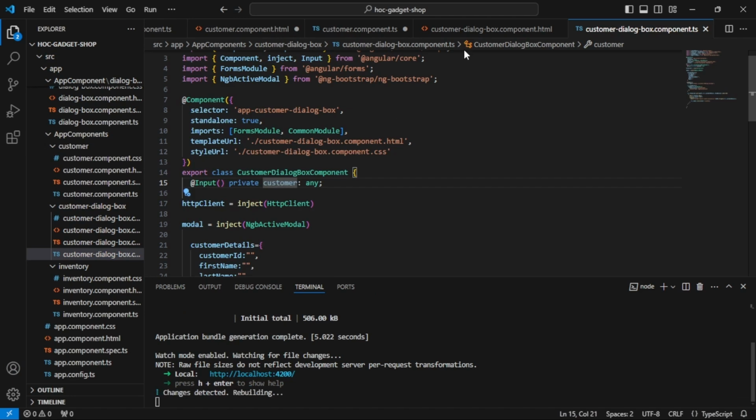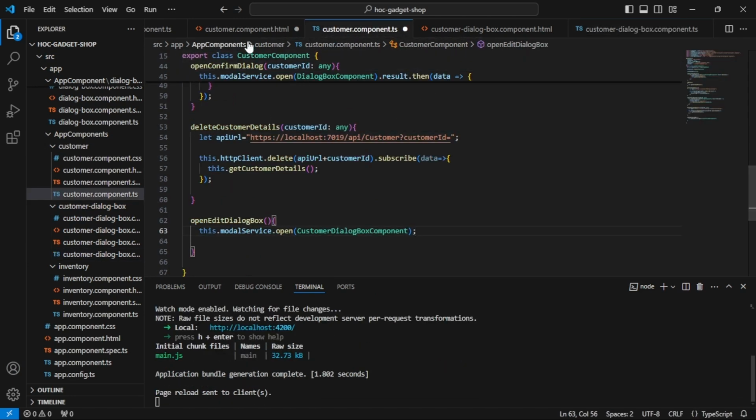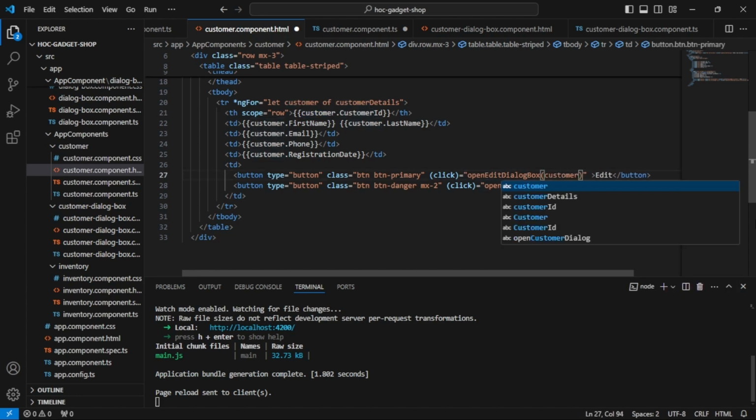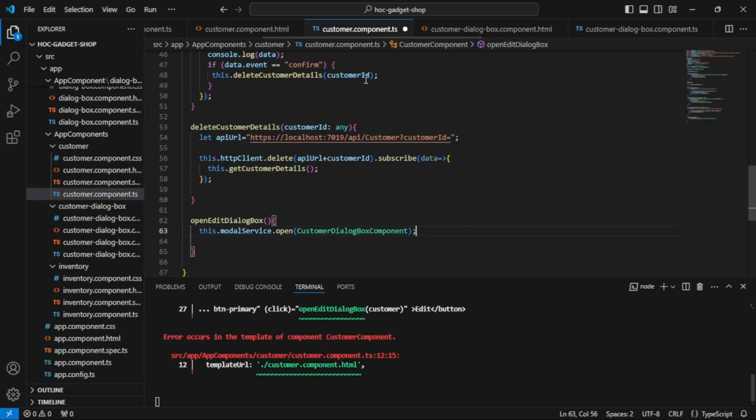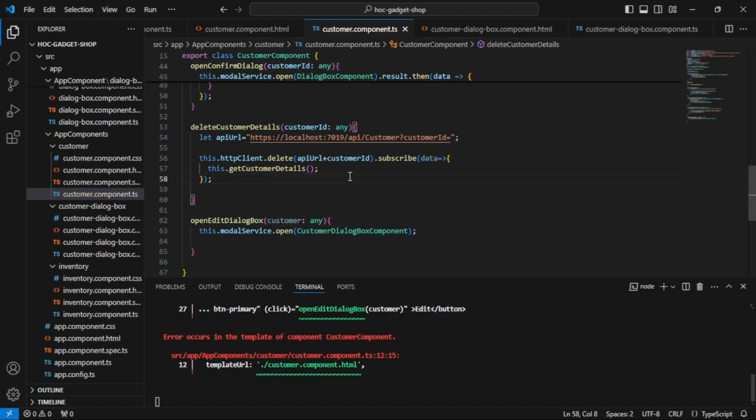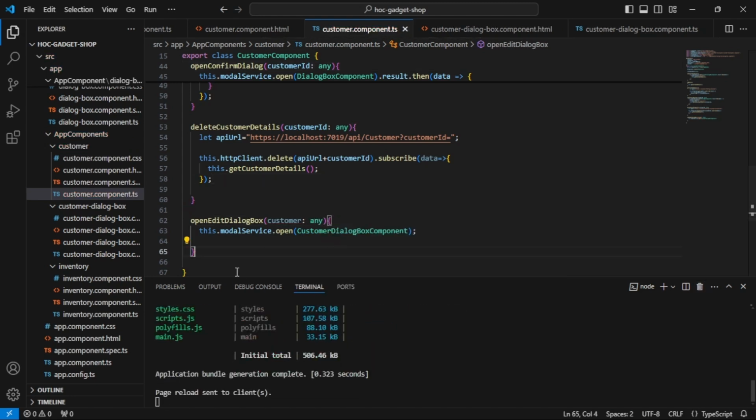Now I'm saving it. Once done, what we have to do is, when I'm clicking on edit and calling this function, I should be passing the customer. Whole information needs to be passed. For the delete, we had only passed the customer ID, but now when I am updating, I would need to pass the whole customer object. Save it. Okay, so it's giving error because we need to accept it also in the function. I'll save it again. Error is gone.